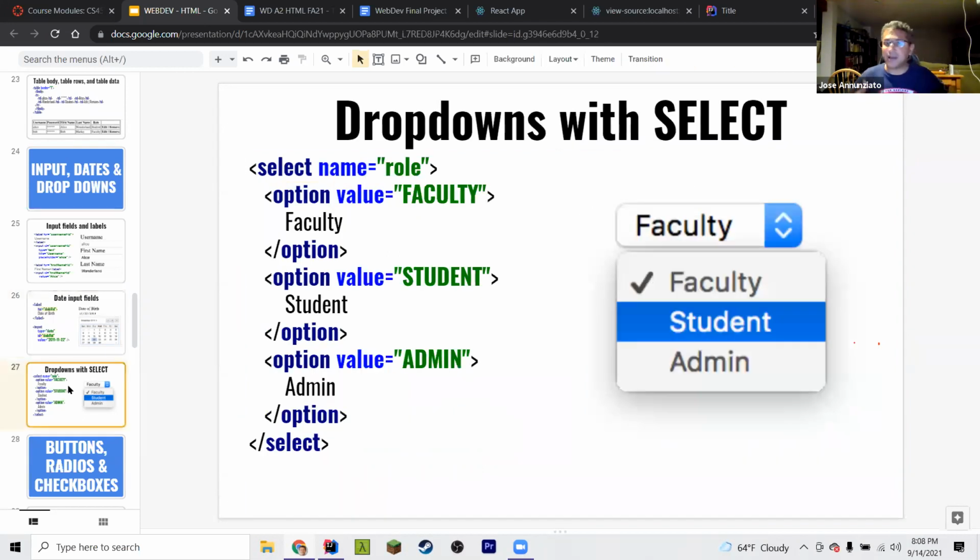You can also have drop downs, where you can have options to select from, and you do that with the select element. Inside you can provide the multiple options for the drop down using the option tags. So here we have 3 options, 1, 2, and 3. This is the text that is displayed for the human user: faculty, student, and admin. But the actual value that the element takes is whatever option you choose.